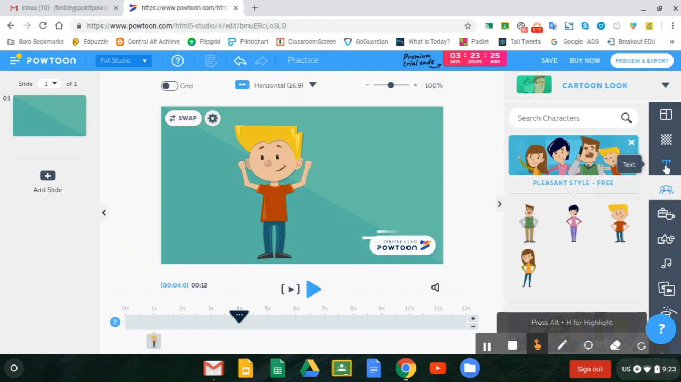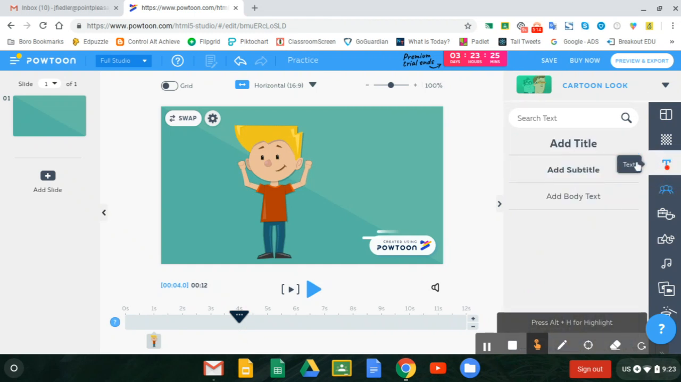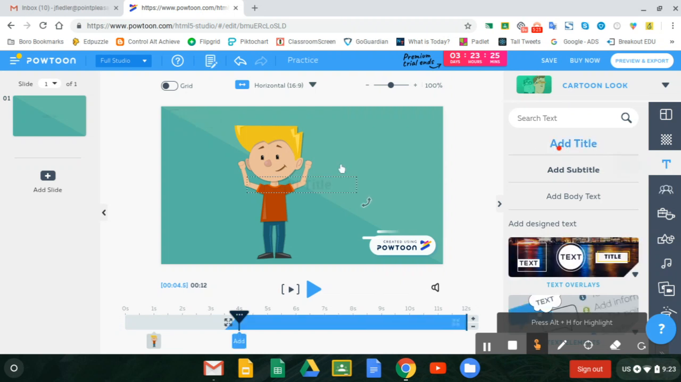I'm going to go to my text. Body text would be for a lot of text. Title would be for maybe just a couple of words. I'm going to click title. And here it is. I'll click off for a minute so I can see it. And this is just working a little slow. There we go. Okay, so I want to move my title over here.